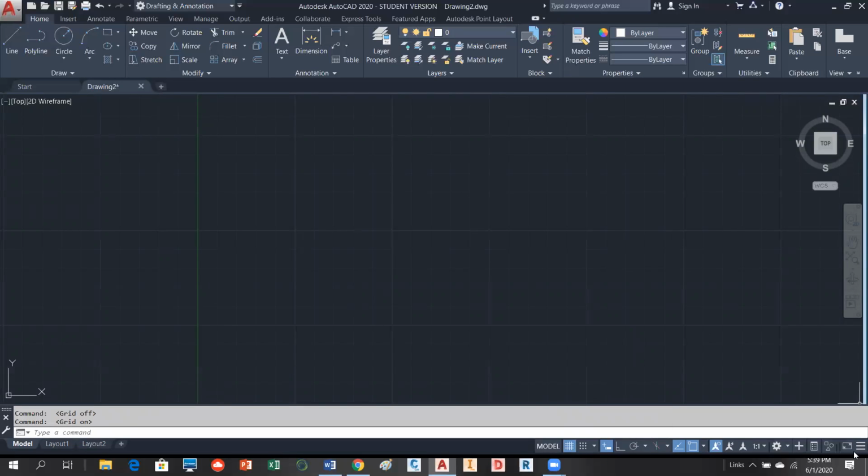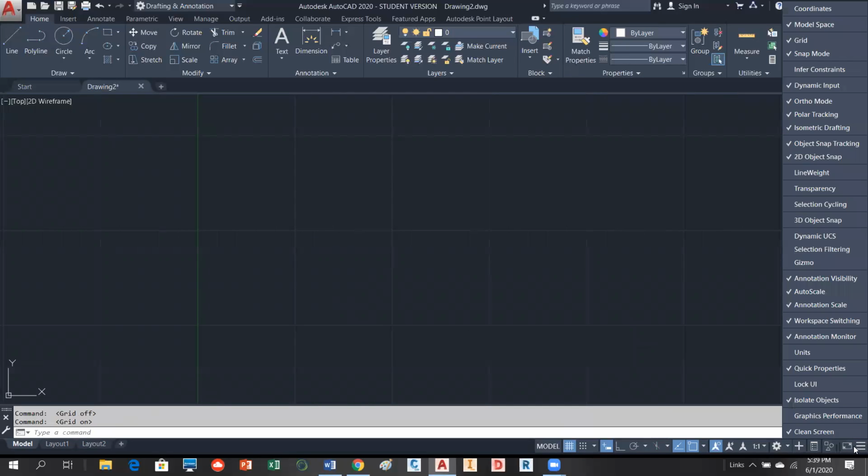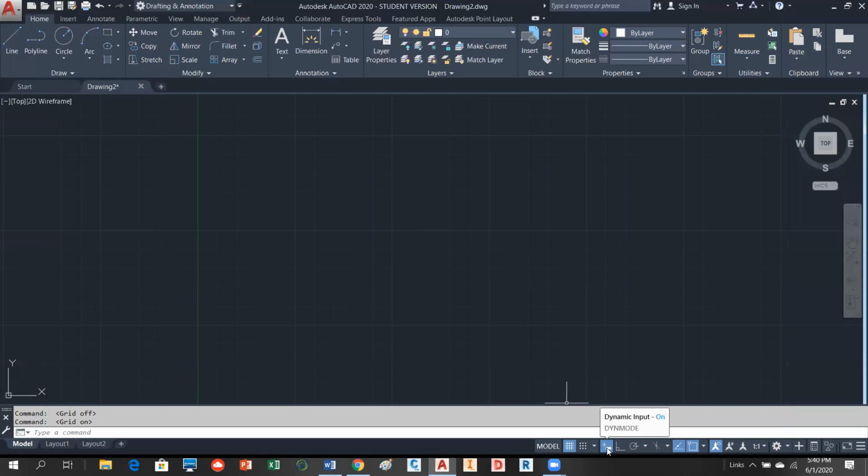What we're going to do is go over to this customization tool and open that up. All of these things here allow you to customize the status bar. Notice if they have a check in front of them, they show up down here. If they don't have a check, then they're not available. What I would like you to do is go to the dynamic input and turn it on. Mine's already on, so you'll notice there's a check right there. Go ahead and check it, and you should see this button show up.